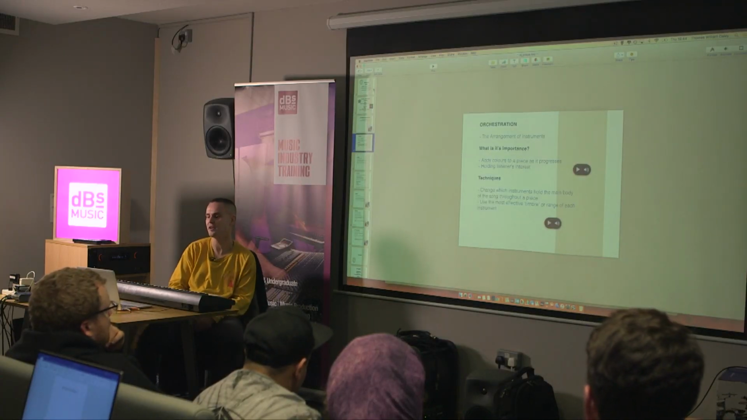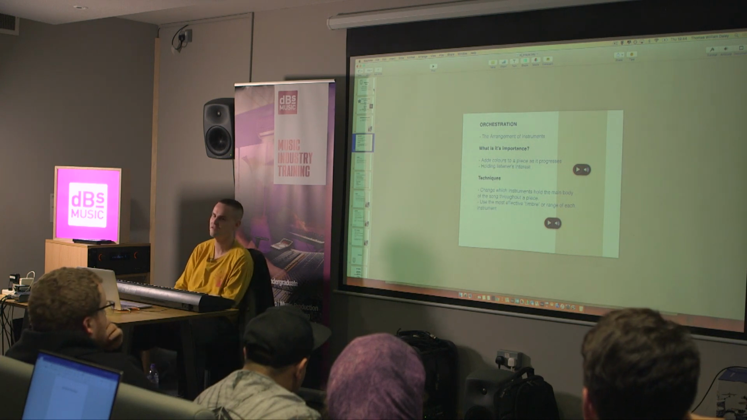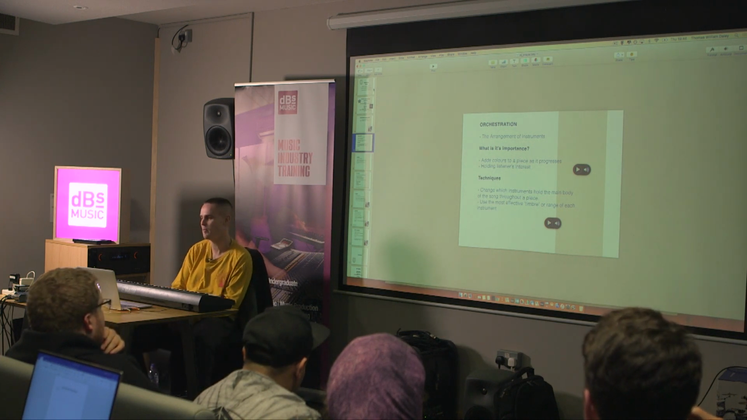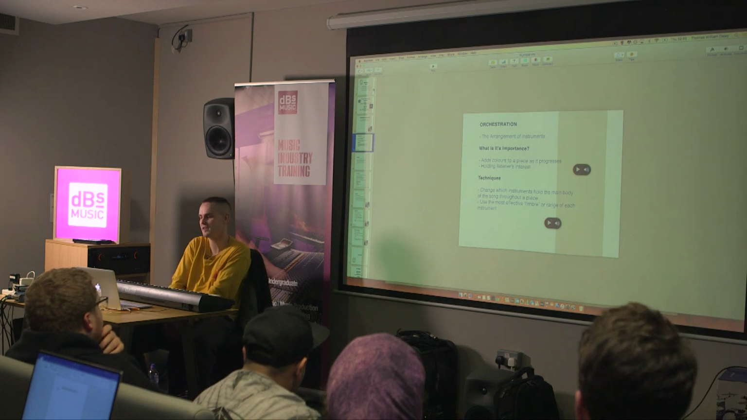You may know already, this is basically a fancy word for the arrangement of instruments. So what's the importance of this? It adds colour to a piece as it progresses. With music, it's just like an artist's palette. We add different colours as we go along, and the importance of this is it keeps everyone interested, because of the way the sounds change. If you have one sound for a while, naturally your ears get bored of it.